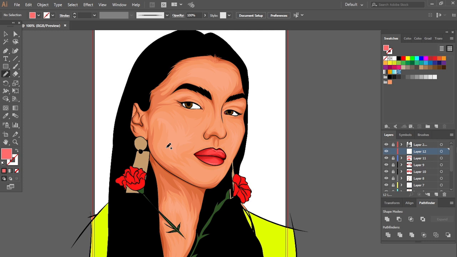Also, I'm always playing with opacity for the hair details and also for the eyebrows. If it's too dark, I play with opacity to make a nice transition between the colors. Also, if you want, you can create another layer on top when you're creating a lighter color shade for your hair.